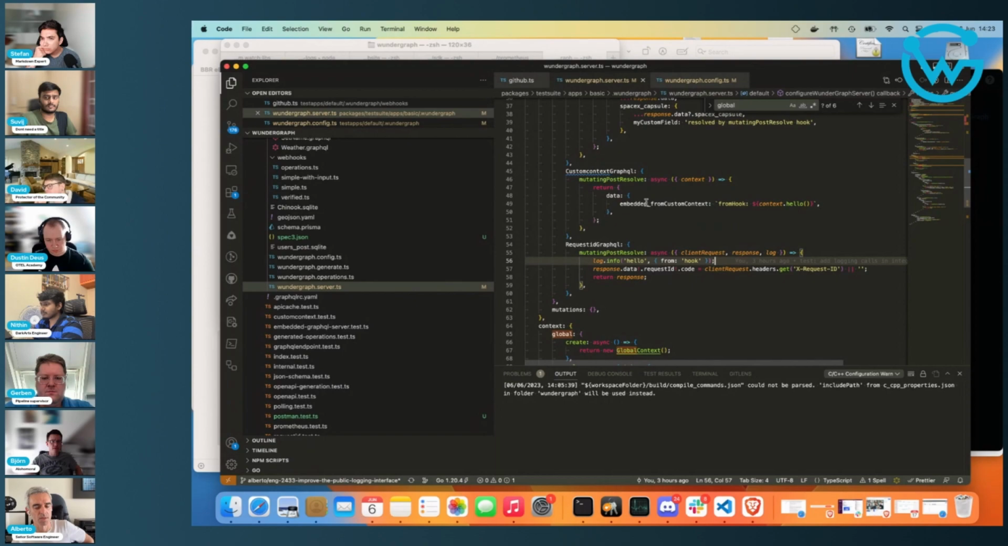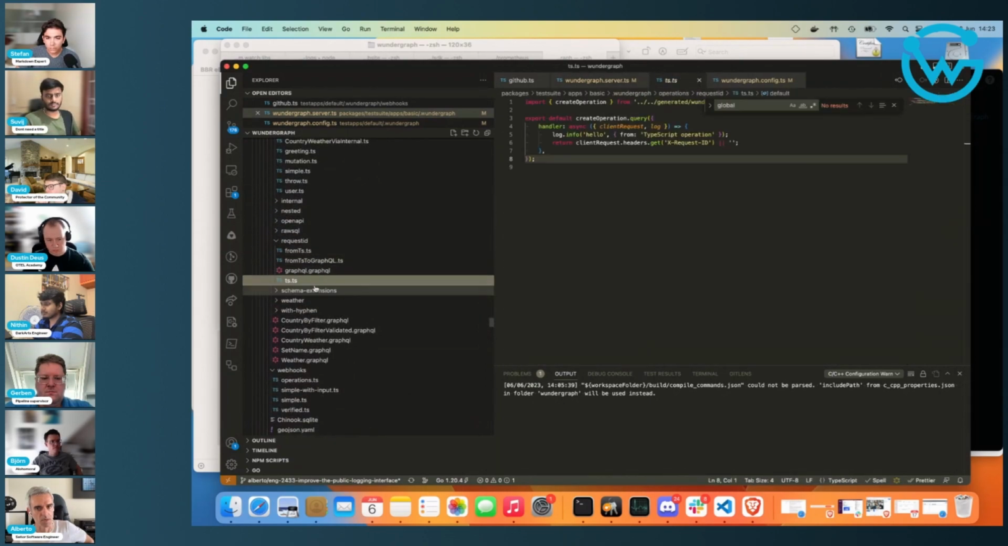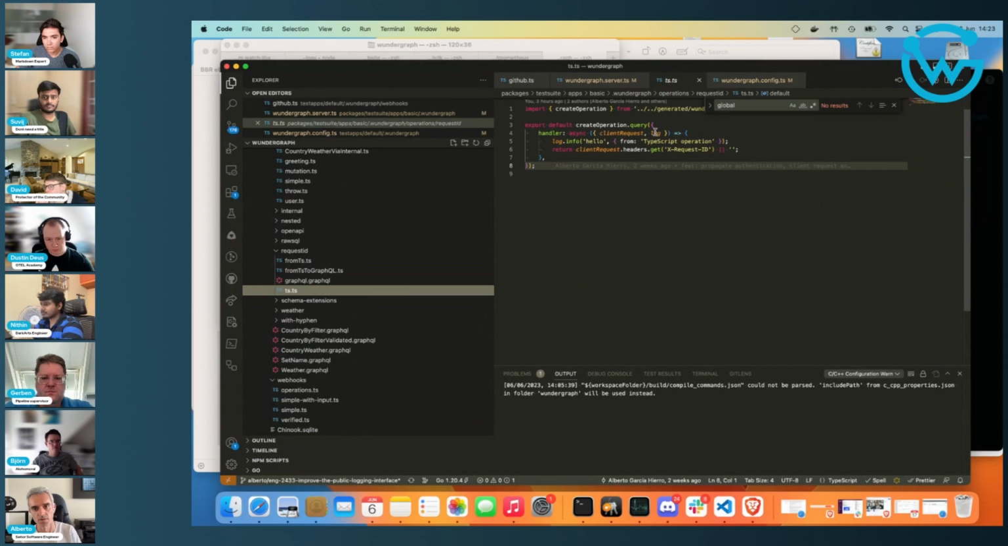We documented everything. And I wanted to show you how you can use logs. From here, for example, this is an operation hook, but the very same thing is available, for example, in operations. If I go, for example, here, you can see I'm also using the log here.